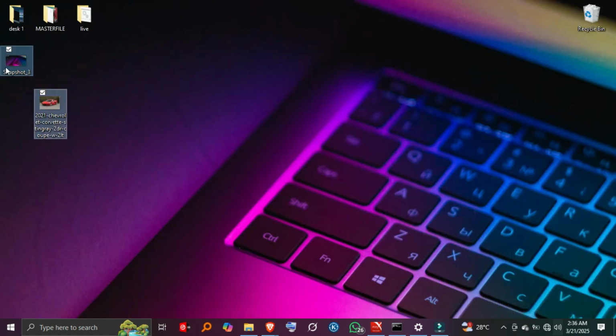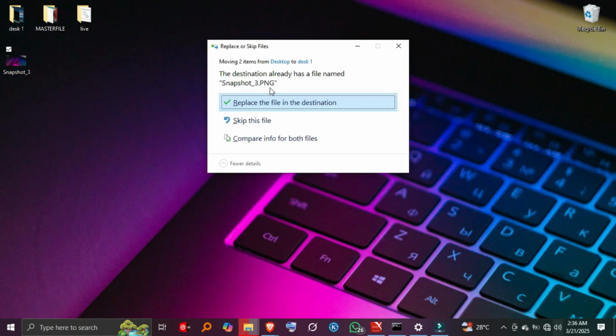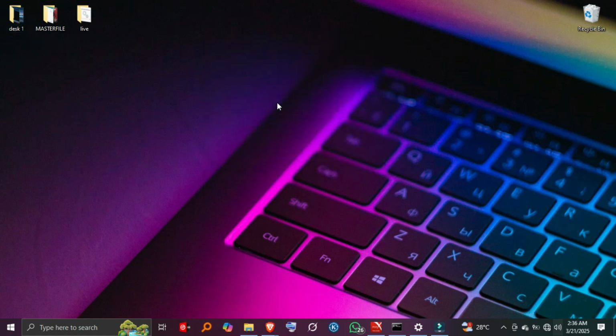Troubleshooting tips. If Wi-Fi is not working, ensure Wi-Fi is turned on in settings. Restart your router and PC. Run the Windows Network Troubleshooter.